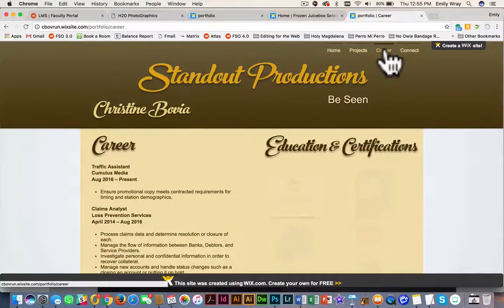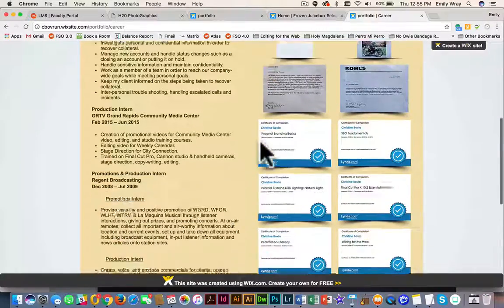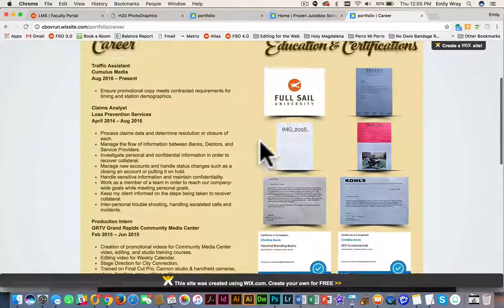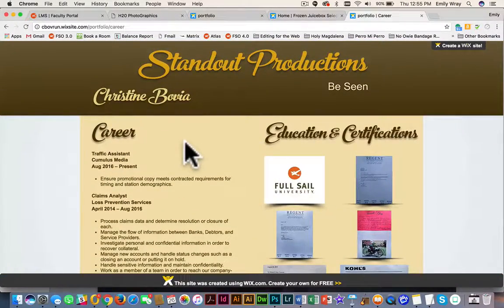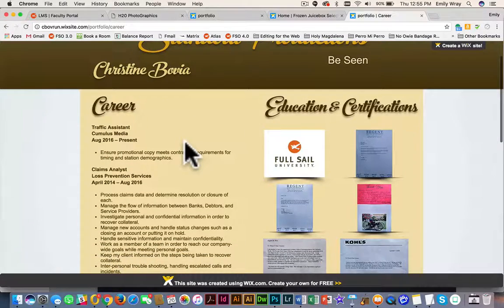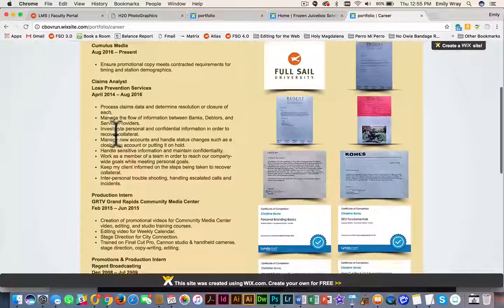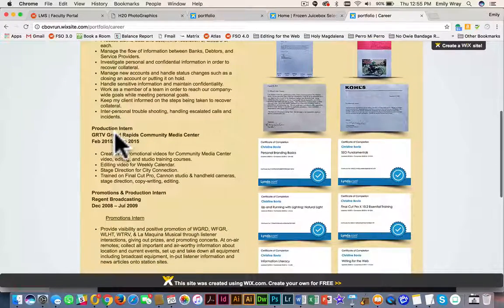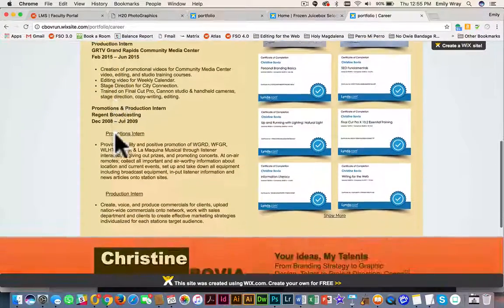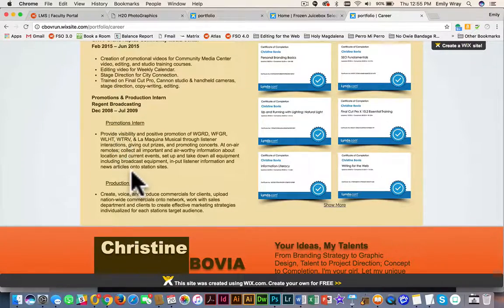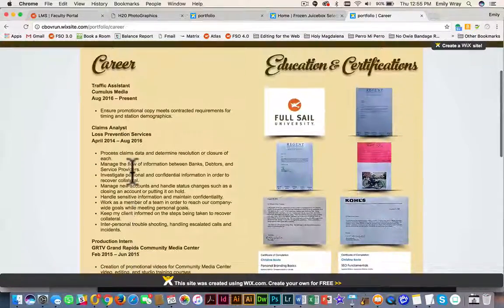Jumping next to career. So here we see, it's kind of like a resume page, right? We've got your skills and education and certificates. We've got this all laid out really nicely over here. I can scan your information to see how you've worked and just past jobs, that sort of thing. It's laid out really nicely with the bullet points and the headings and subheadings.